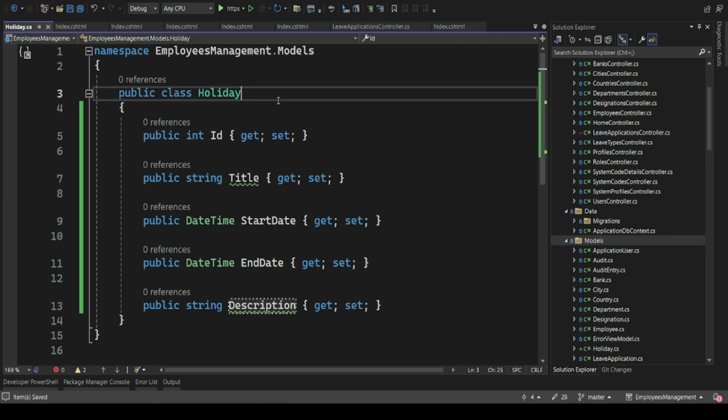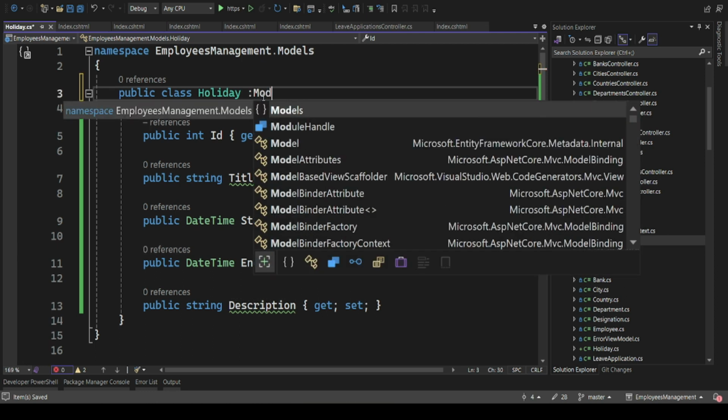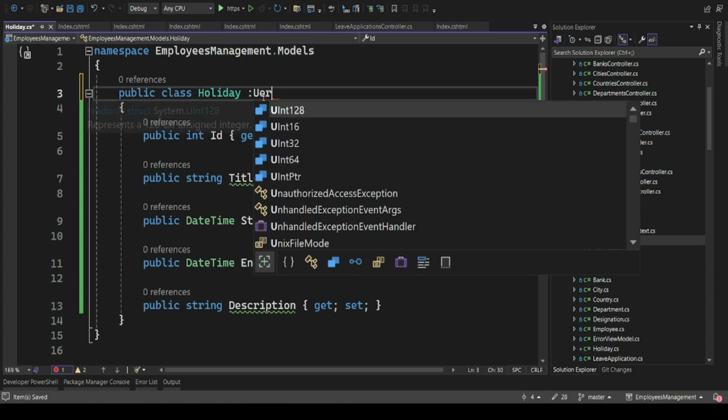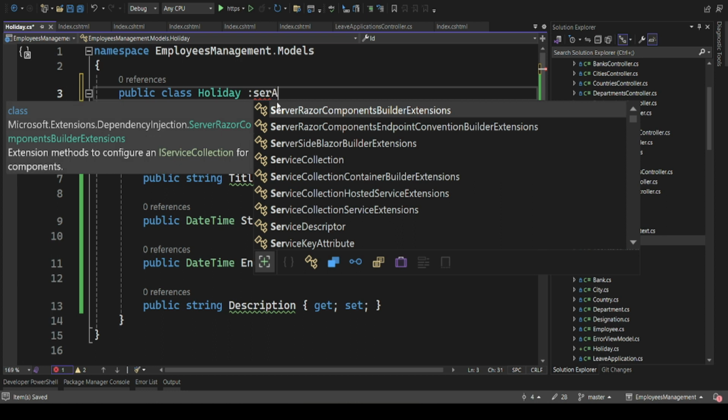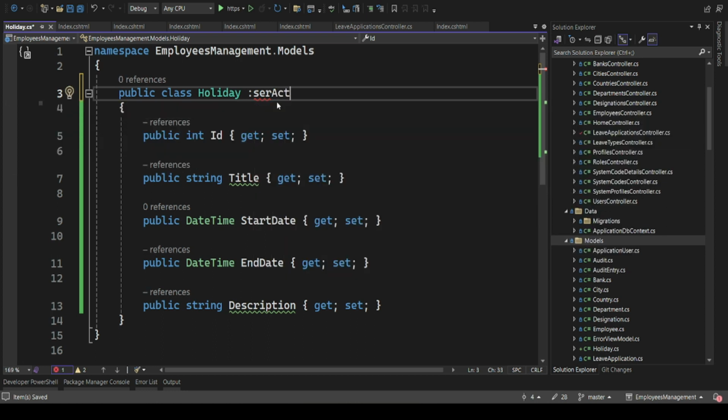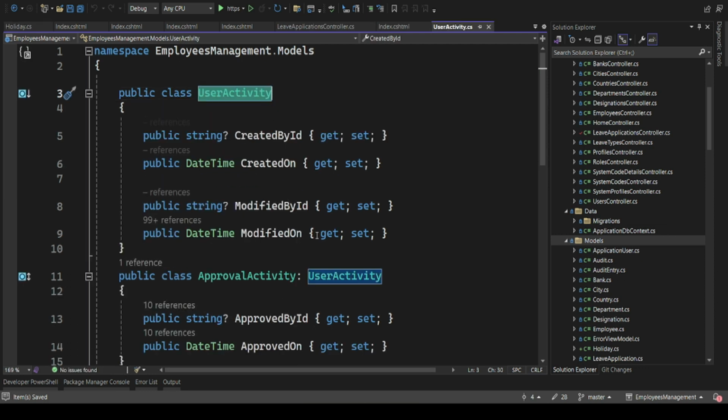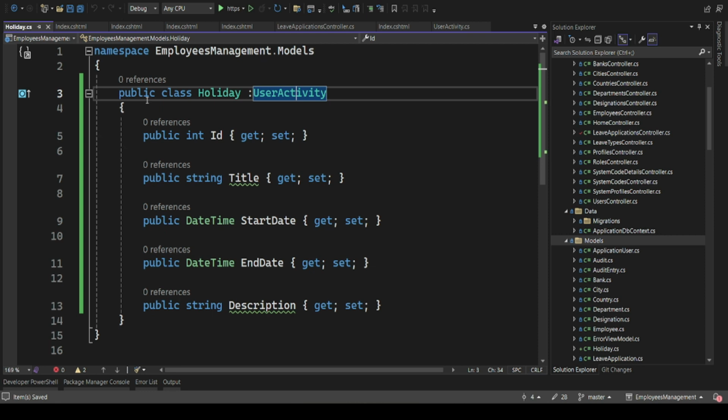I also want to track the user details. So I'll just say here modify user activity. So I'll say user activity. This user activity model, we are inheriting some properties from here. If we go back to user activity, you'll be able to see we have the created by, created on, modified by, and modified on. So we want our table to actually track the person who created those particular records.